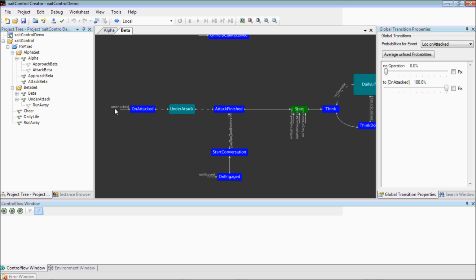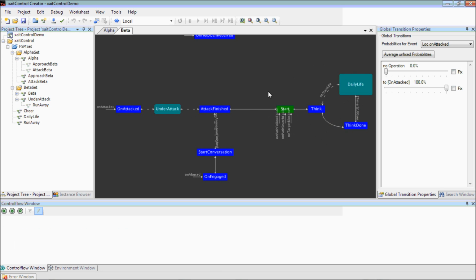Beta reacts on this onAttacked event, which is a custom event sent by the game, going into the onAttacked state. This transition without a source state means that Beta can react independent of the state it's currently in to being attacked. Then under attack is executed, and when the attack finishes, the daily life behavior is done over. This under attack state is another state machine on itself, so you can use state machines within state machines.